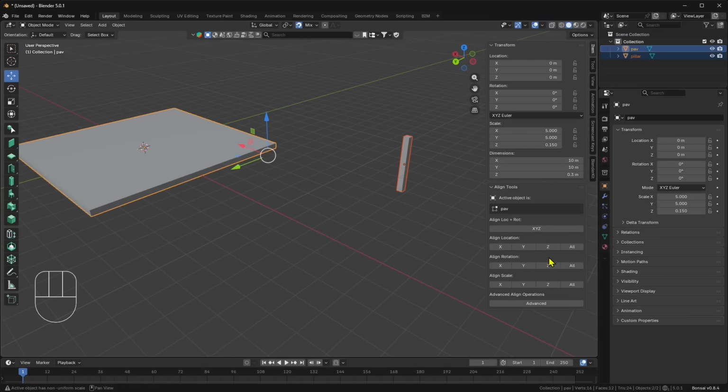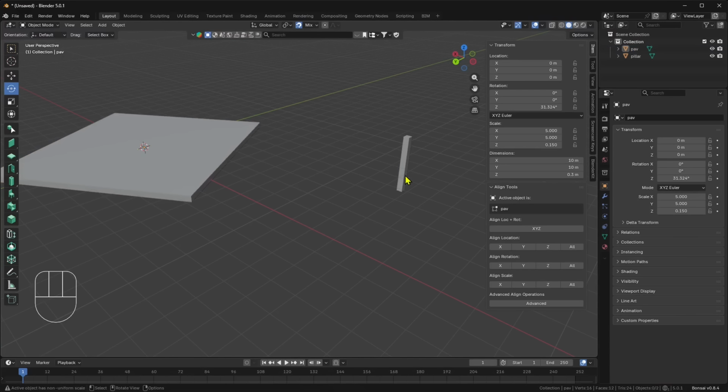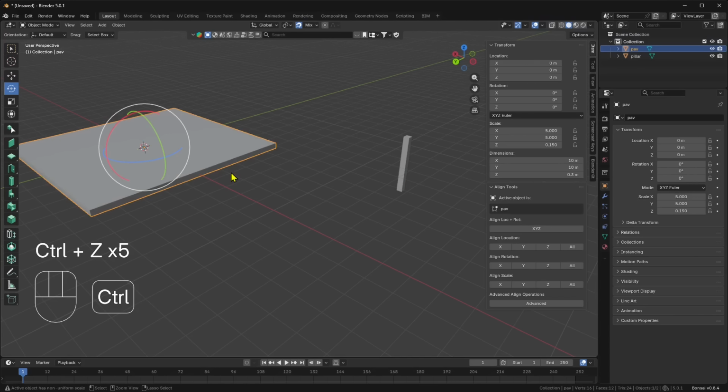Another thing you could do is align the rotation. If I rotate, for example, with the rotate tool on the Z, and I select again this as the active object and click on align rotation Z, you can see this one will be oriented the same way as this other object. So this also could be useful. And then, let me go back, Control Z.